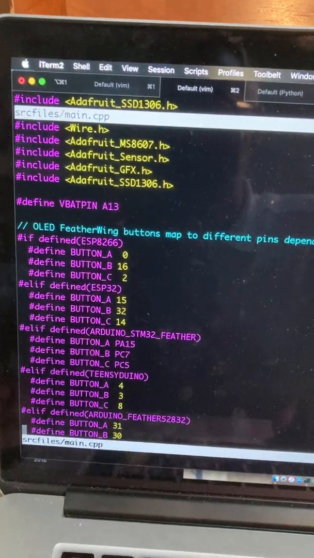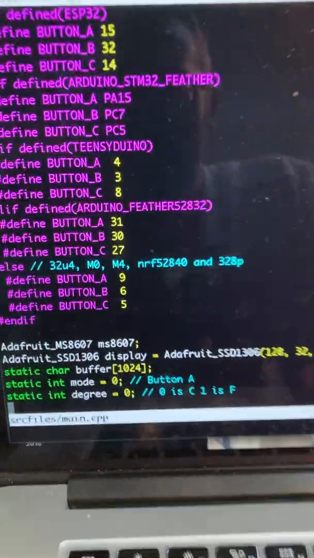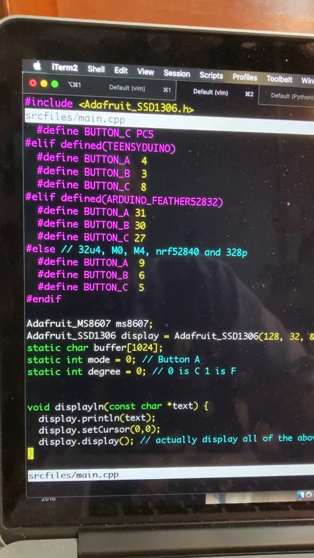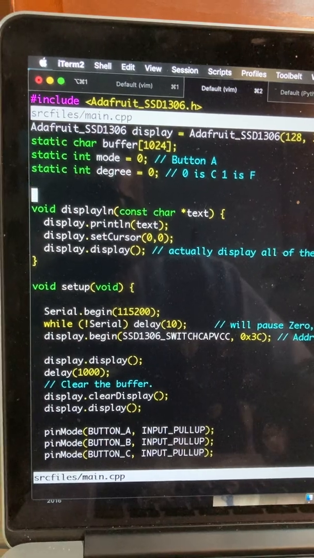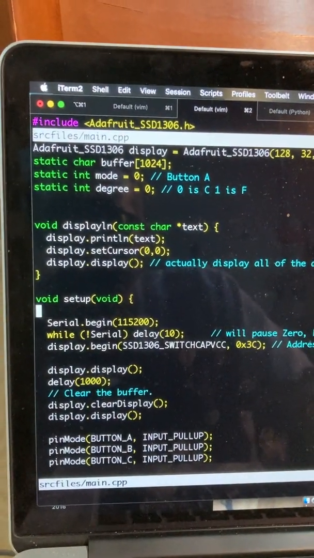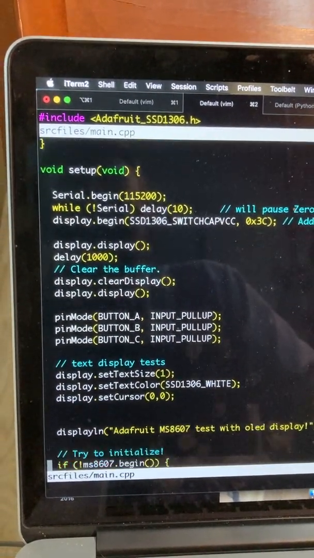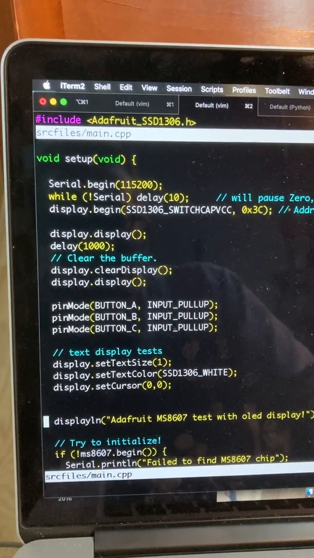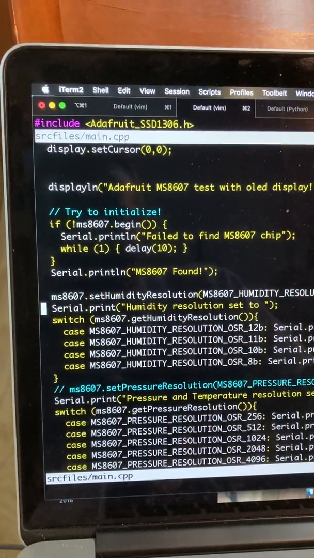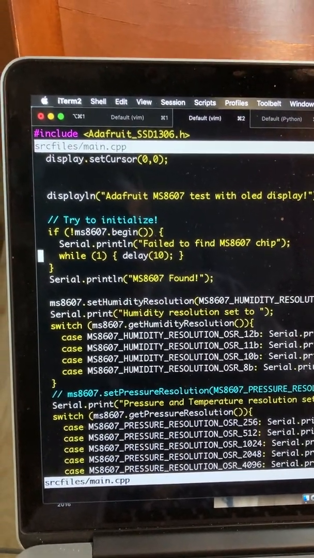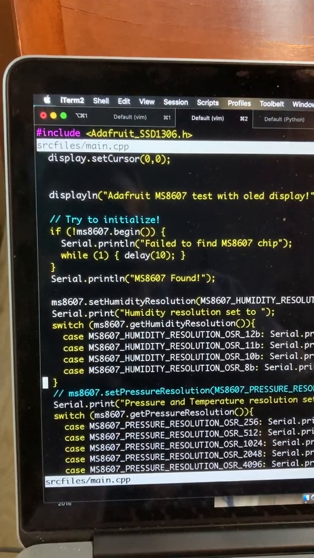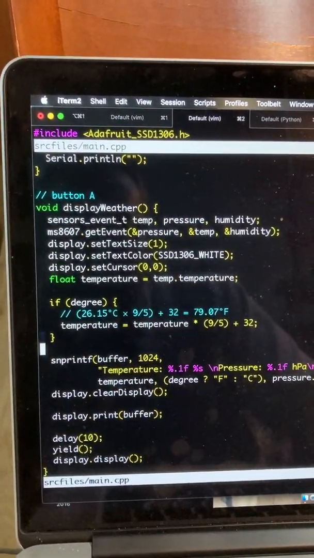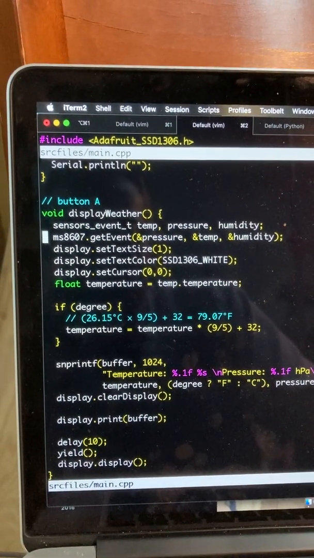This is mostly copied from the demo program on Adafruit. I added a couple functions here to work with the display, this display line function. Initialize the pins just like in the demo. This is initializing the temperature, humidity, pressure sensor. And then I have a handy dandy display weather function.